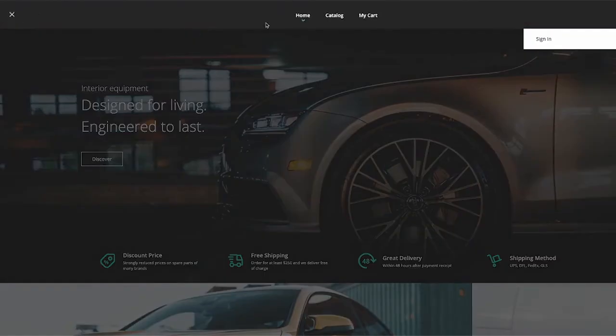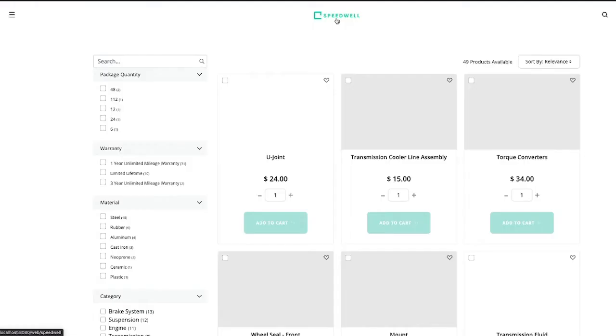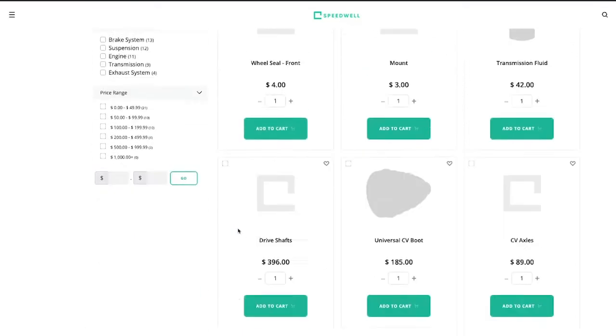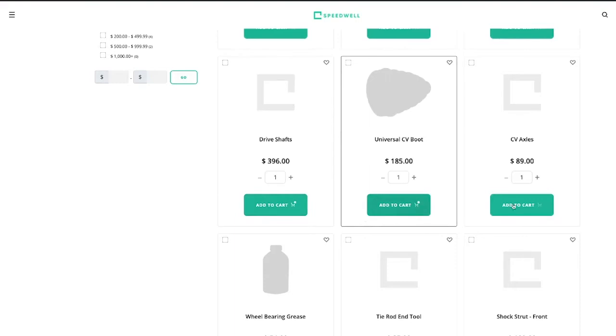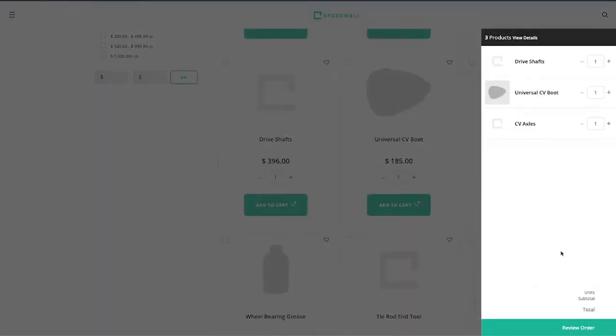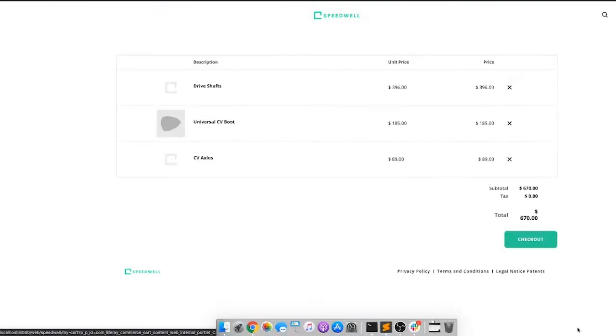I'm going to go to the catalog. And from the catalog, I'll just add a couple of items to my cart. So I've got three items in the cart, and from here, I can go ahead and review my order.